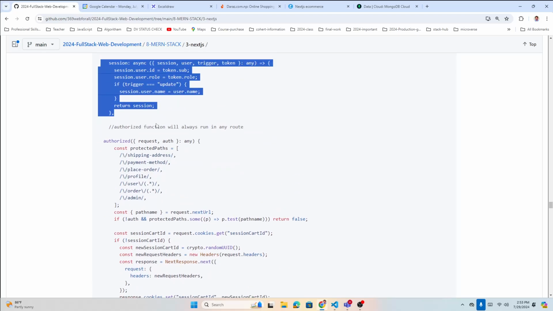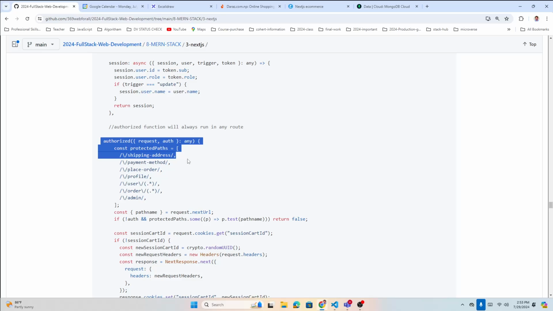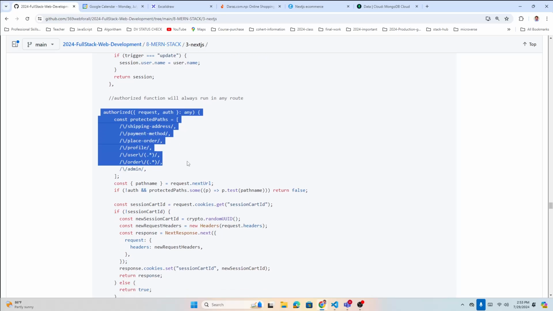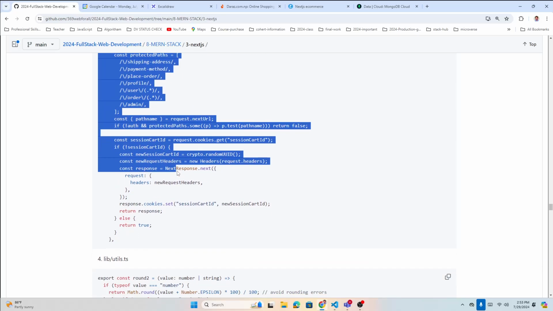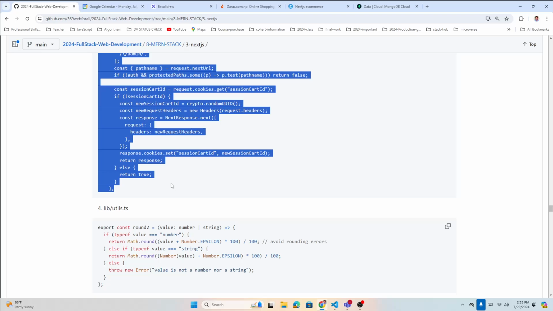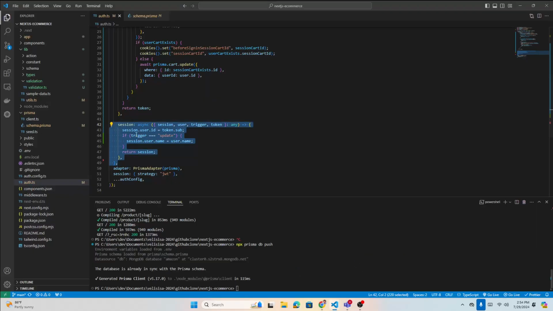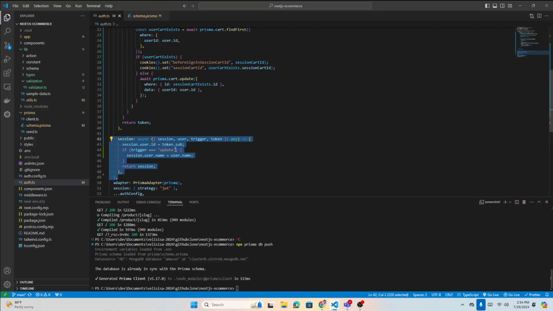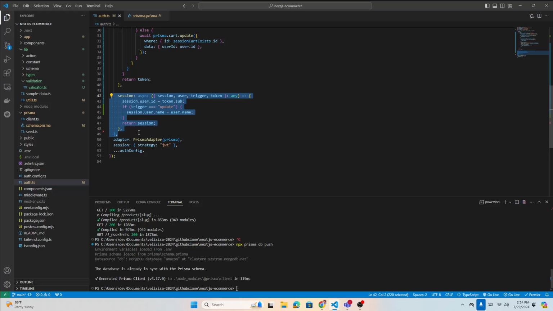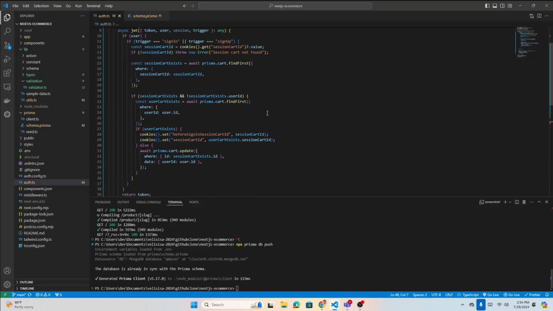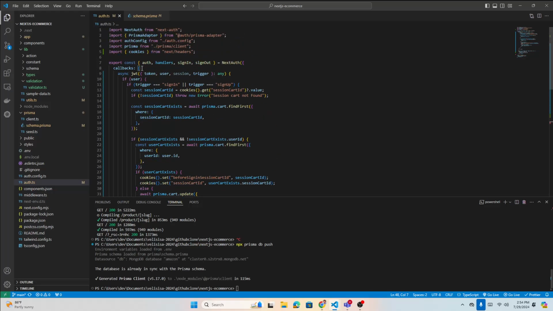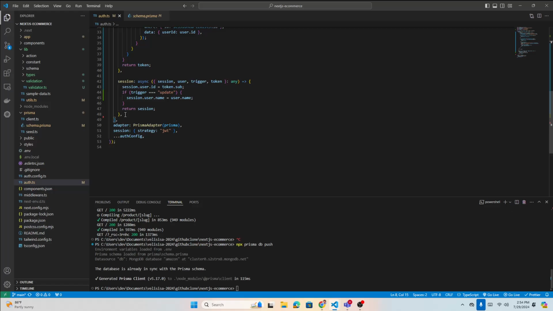Now this is the main thing, authorize. Authorize is the function. Here there is also a middleware function added, so let's copy this and add it here. Now, it must go inside the callback. The callback is ending here.